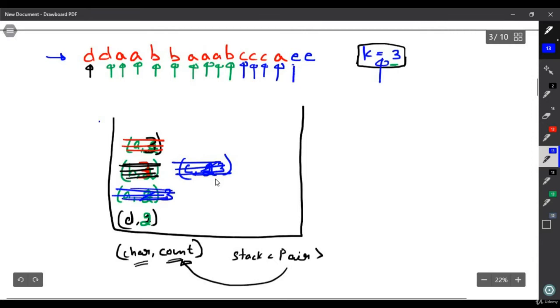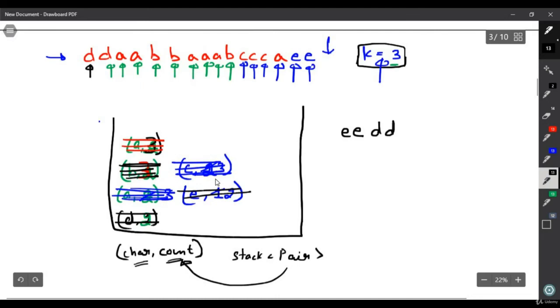Now let's move ahead. I have E, count is 1. Then I have E, so count becomes 2. And then I reach the end of the string. So what is my answer? First I will pop this element E and write 2 times E. Then I will pop this element and write 2 times D. And then I will reverse. So after reversing, my answer will be D, D, E and E. So this is the correct answer.